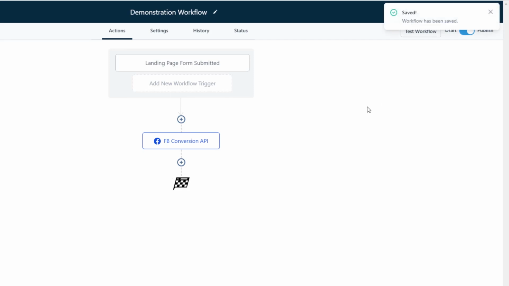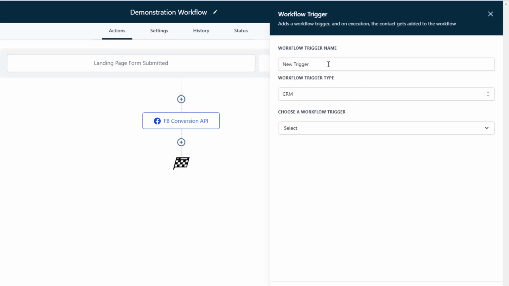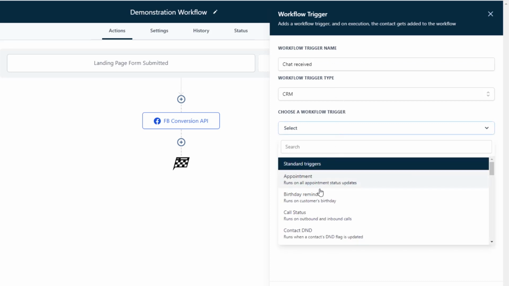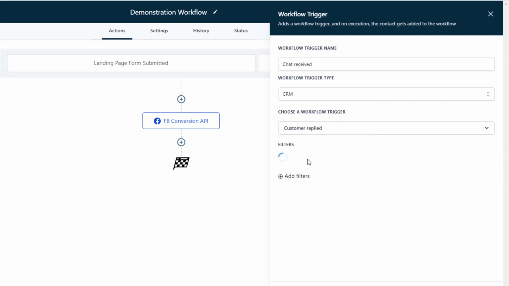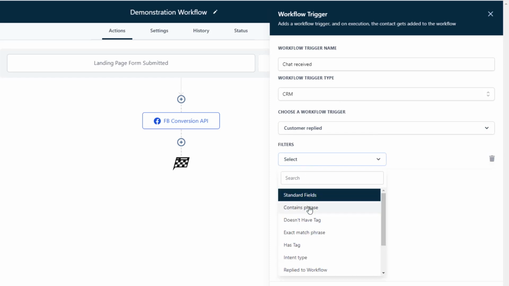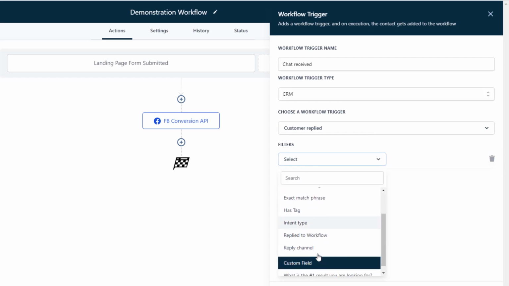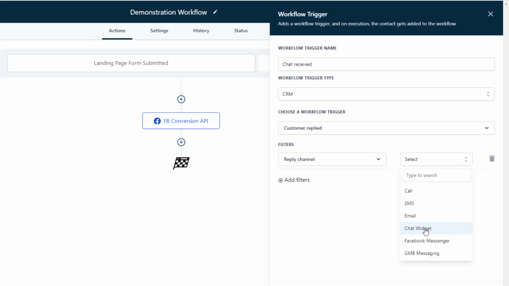Now, last point, we are going to put a separate video up about this, but super quick here. Technically, what you can do is you can add another workflow trigger that basically works like this. You can say chat received. And if you, for example, put your chat widget on your landing page, and you simply go in here and say customer replied, add filter, reply channel, chat widget, and hit save.